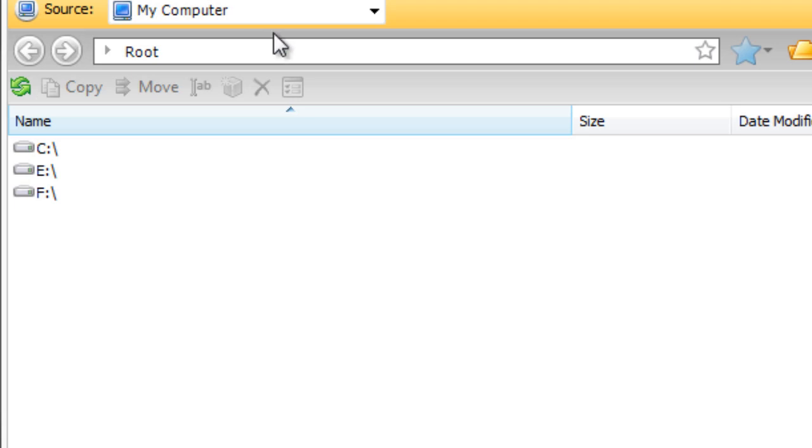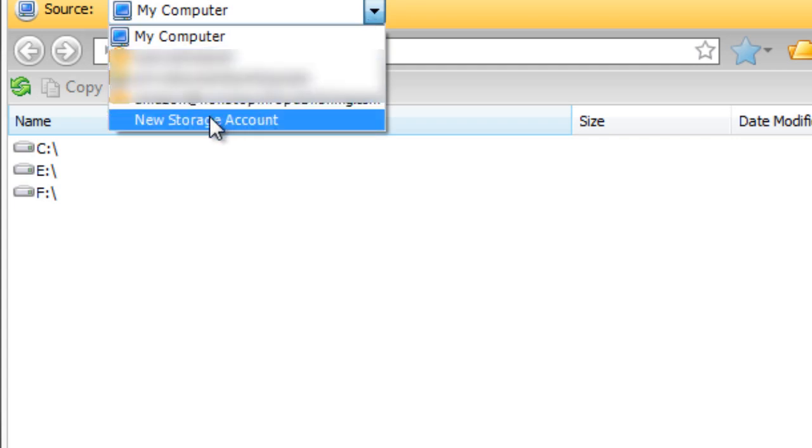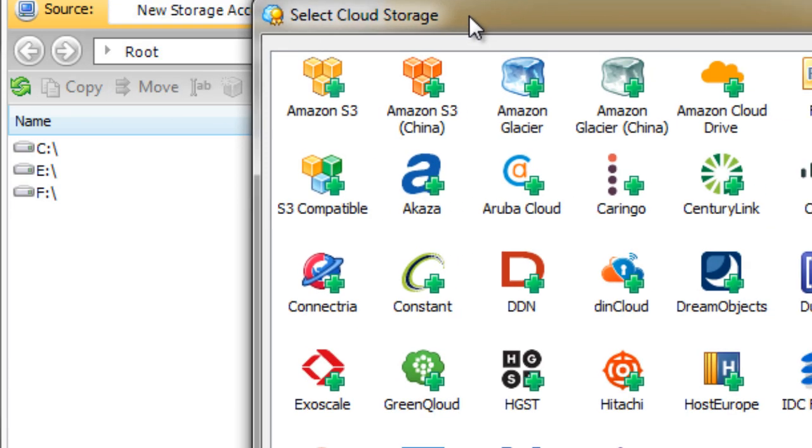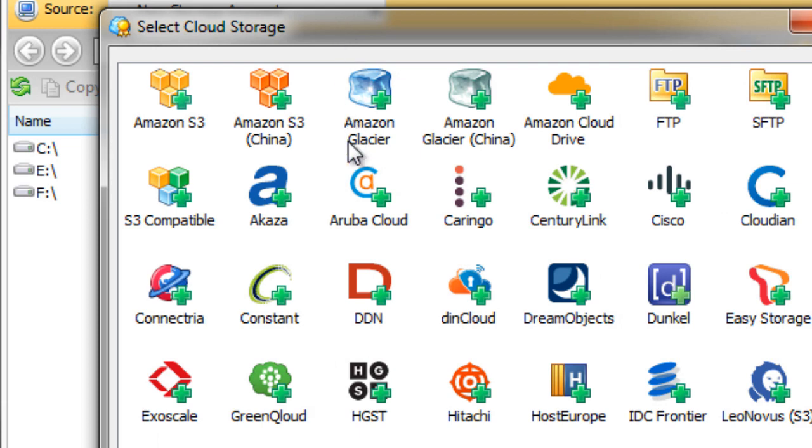Now with CloudBerry, on the left-hand side, you're going to see source. Under source, it says my computer. So we click this drop-down menu and we click on new storage account. Now with CloudBerry, it gives you a ton of different options. You don't really need most of these, but it gives you the option to connect to your website FTP. And you can actually transfer files from your FTP or your website to Amazon S3. So that's a nice thing.